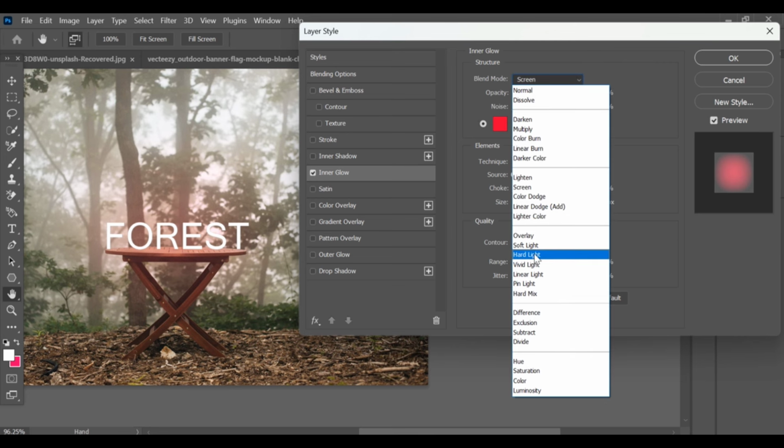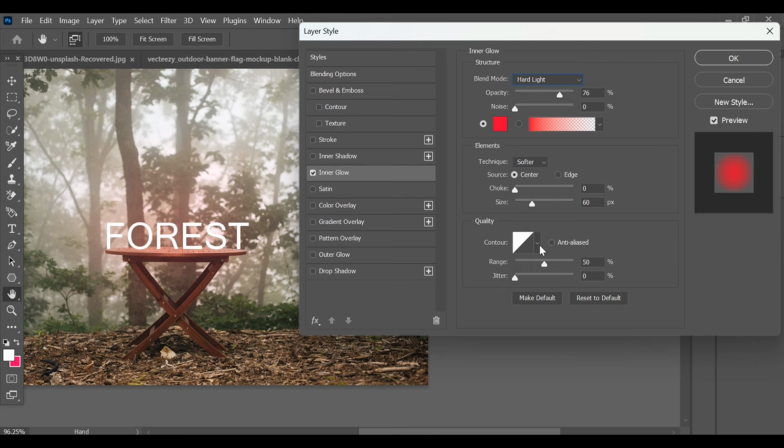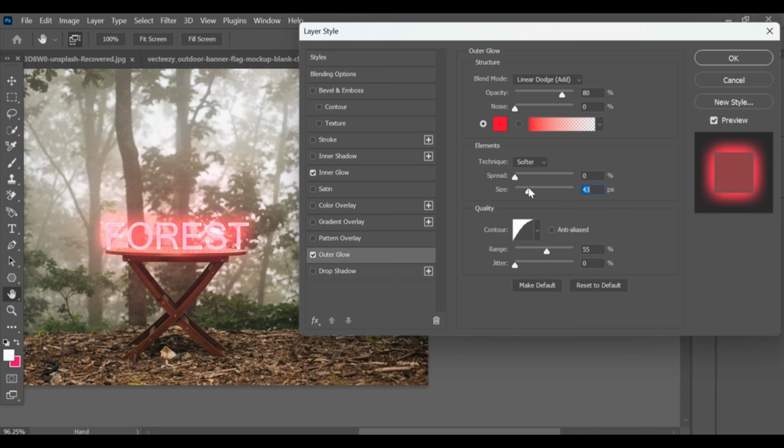Set the blend mode to hard light and change the contour. Adjust the size to around 8 or 9 and keep the rest of the settings as they are. Now go to outer glow. Set the size to 38 and note down the rest of the settings.